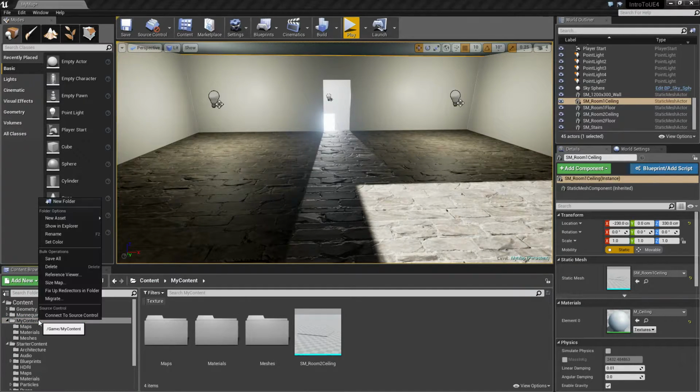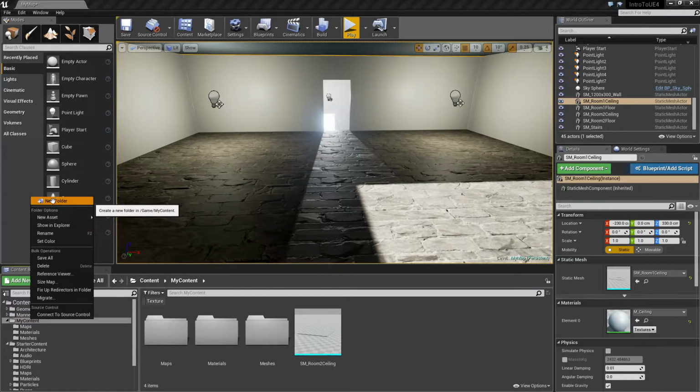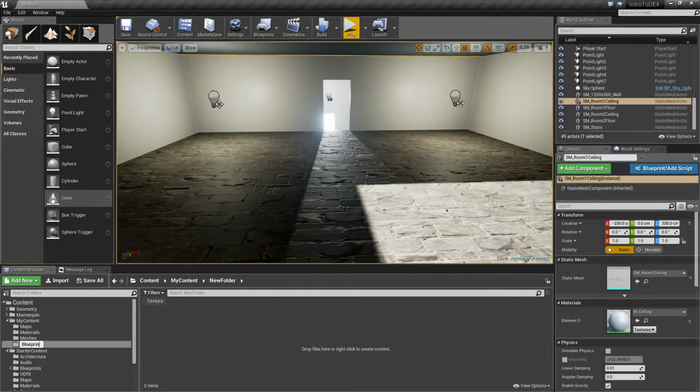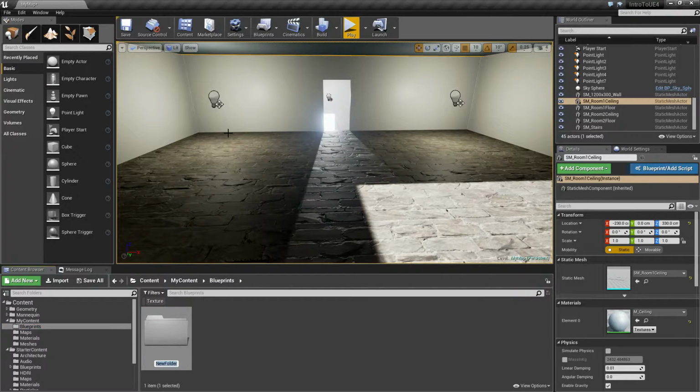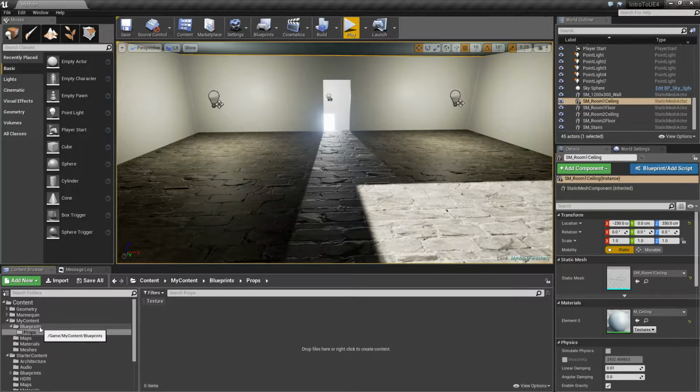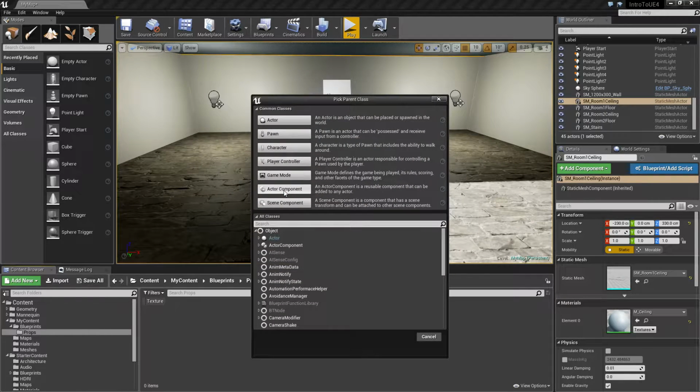Let's get started. Let's go into our content and create a new folder. We'll call this one Blueprints. Now under Blueprints, I'm going to make a new folder and call this one Props. That's where we're going to hold all of the props that we make that are blueprints. Right click, Blueprint Class, and now we're going to choose our parent class.